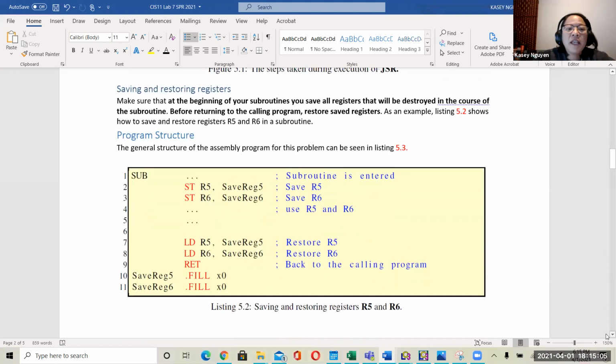Next, we're going to talk about saving and storing registers, and this section is important because we will keep using this approach from now on. It tells you here to make sure that at the beginning of your subroutine, you save all the registers that will be destroyed in the course of the subroutine. Before returning to the calling program, restore the saved registers, and that's important. Why is that? Because if you don't, you're going to lose your value.